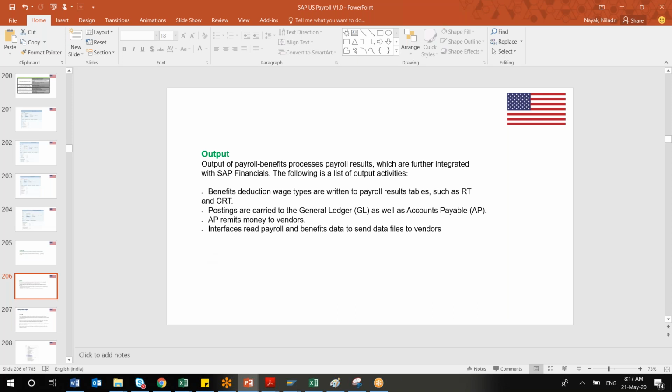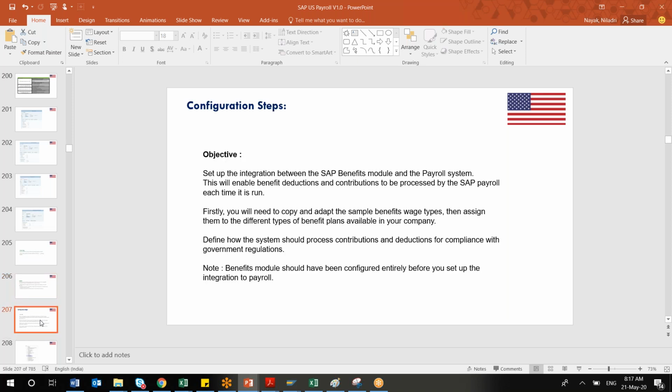Today I will also show you how a typical data transfer happens once you process your payroll benefits, US benefits. So this is all regarding your end-to-end process: what the inputs are, how this is processed, and what the output of your US payroll benefits integration is. Then I will show you directly in the system the different configuration steps, so I'm not reading through it.